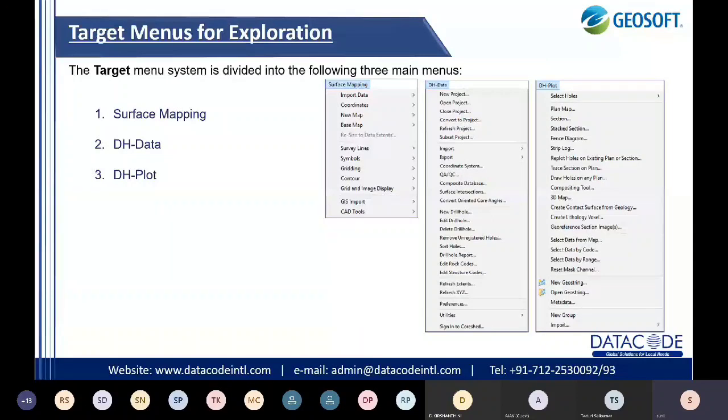Then in drill hole data, you can create a drilling project where you can import and export. You can do the QA/QC of your drill hole data. You can create a composite database. Then you can add a new borehole. You can edit drill holes. You can create a lithological rock code file.